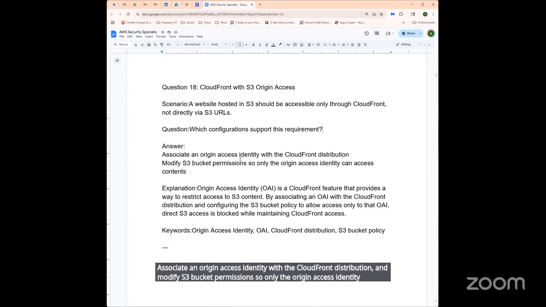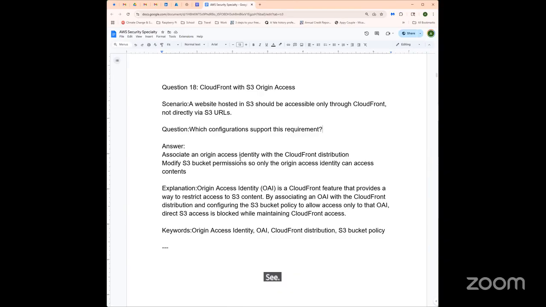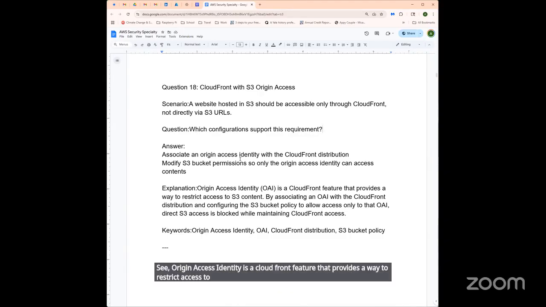can access content. See, origin access identity is a CloudFront feature that provides a way to restrict access to S3 content. By associating an OAI with the CloudFront distribution and configuring the S3 bucket policy to allow access only to the OAI, direct S3 access is blocked while maintaining CloudFront access.